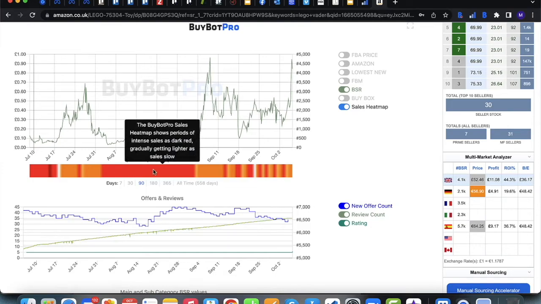Where it is red, that means the sales have been really good for the item. Where you've got it orangey like that, the sales have been okay, not as great as they usually are. And where you've got white or a yellowish color, the item has not been selling or hardly selling at all. And where you've got a darker line like this, that means there has been a period of really intense sales, which then leads me on to this bit here.